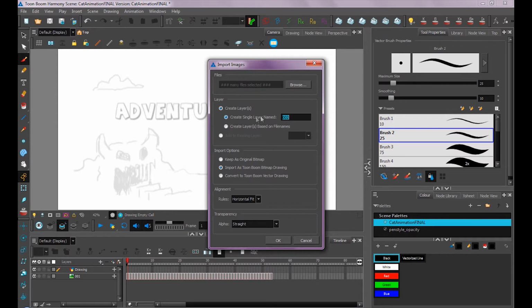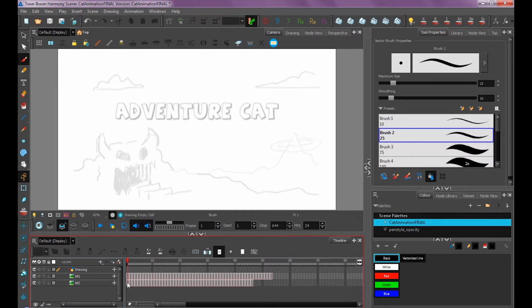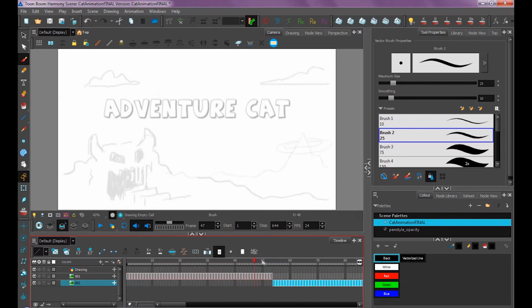I'm going to select Create Single Layer and I'll name it after my scene. And again, we want to keep it as original bitmap so it doesn't use that many resources on our computer. And for the rules, I'll set it to Project Resolution and Alpha Straight, and I'll press OK to import that image sequence. So you'll see it's just like our QuickTime movie. It's just a series of frames. So to move it, we just do the same thing as before, select all of our frames, and then move it right after scene one, so one happens right after the other.